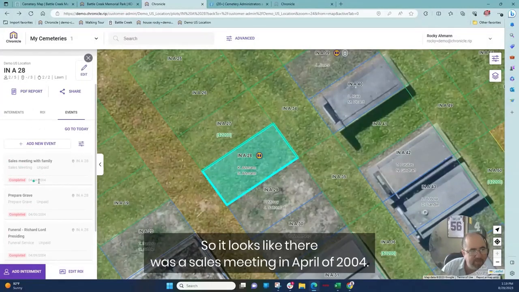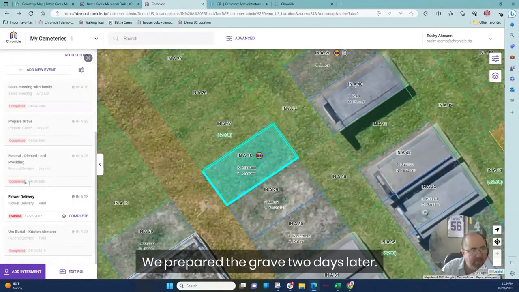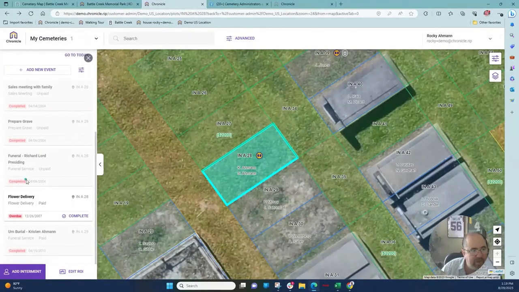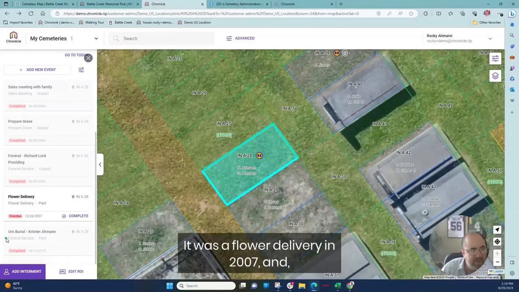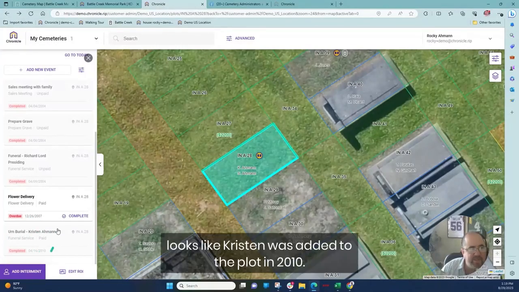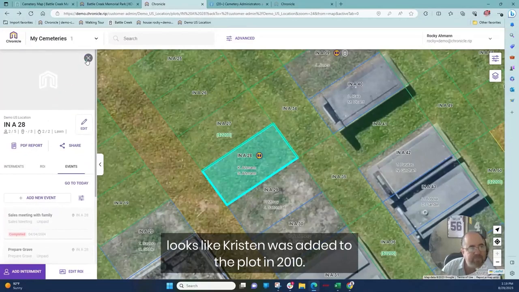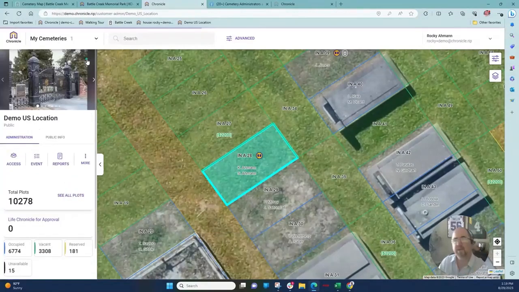So it looks like there was a sales meeting in April of 2004. We prepared the grave 2 days later. And then the funeral happened 3 days after that in 2004. There was a flower delivery in 2007. And it looks like Kristen was added to the plot in 2010.